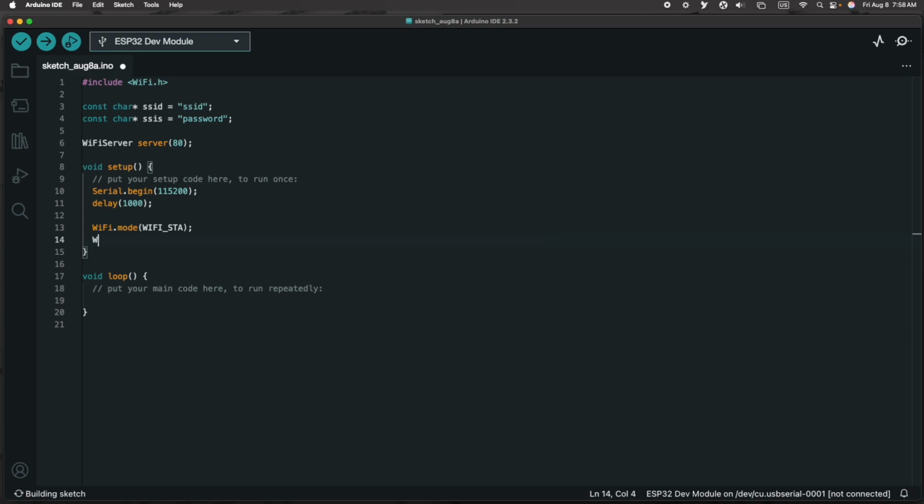And now we want to connect to the network. To do this, we do WiFi.begin, and we pass in two things: the SSID, which we defined above, and the password. Now this is going to take some time to connect, so while it's not connected, we want to have a while loop.